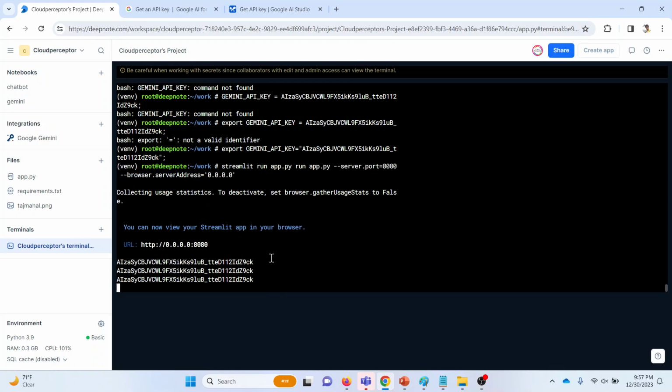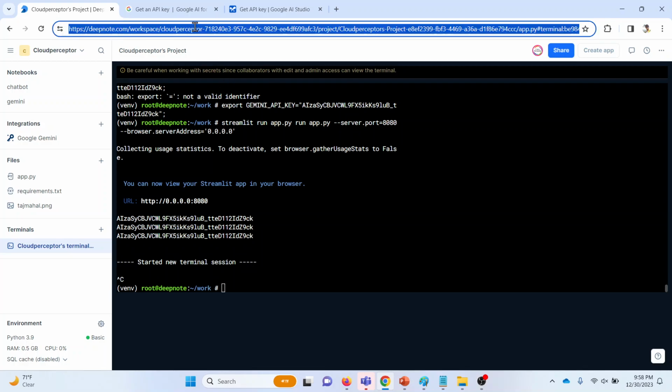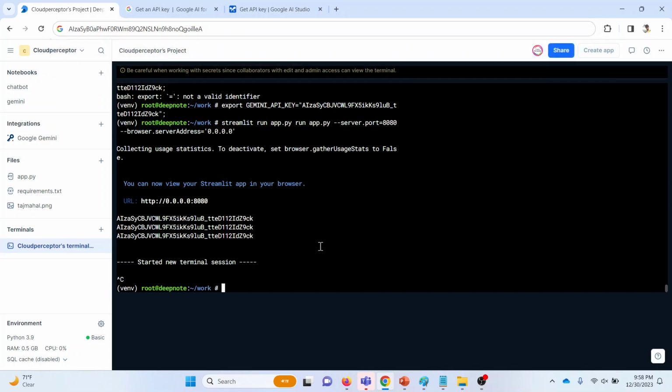In my earlier video as well, which is an introductory session for this Gemini Pro, I've used the same Deep Note over there as well. All right, so here we go. We have received the API key, which is this one. I'll just keep it here with me for now.